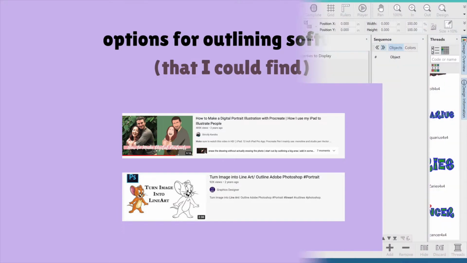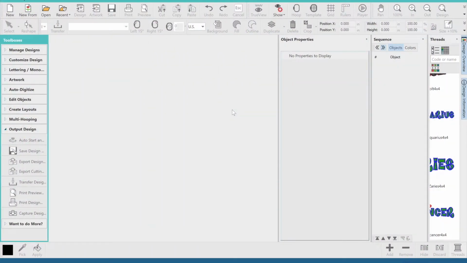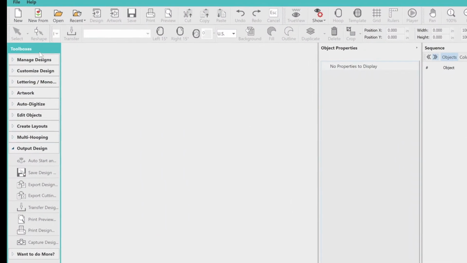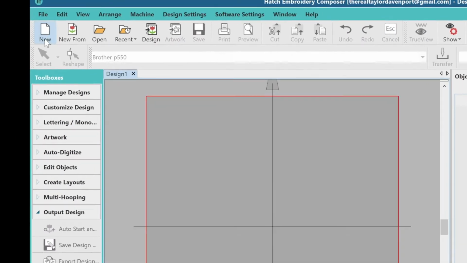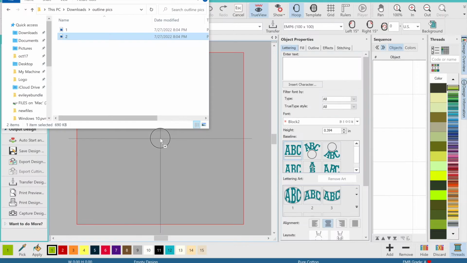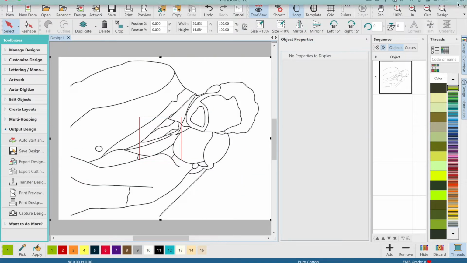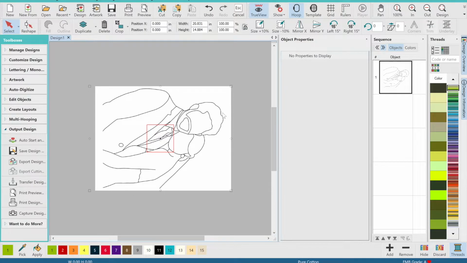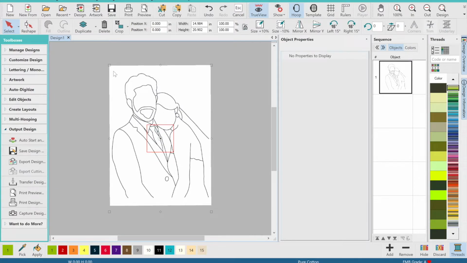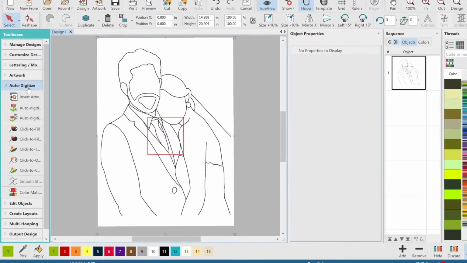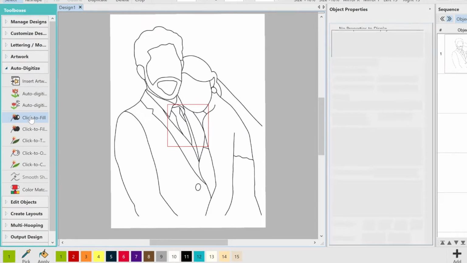So let's get started. Once you bring up Hatch, all you want to do is click on the new button to open up a new design. Once you locate that file, you're just going to drag it into the software just like this. It's turned sideways because I had it turned sideways in Canva, but I'm just going to turn it back on its right side. Once you hit auto-digitize, now you're going to hit click to fill.